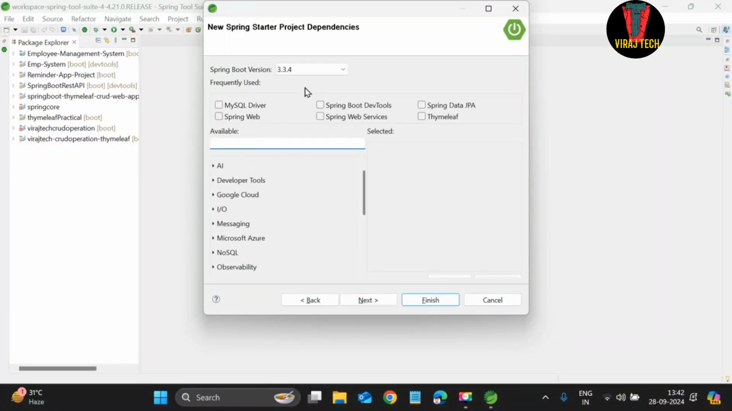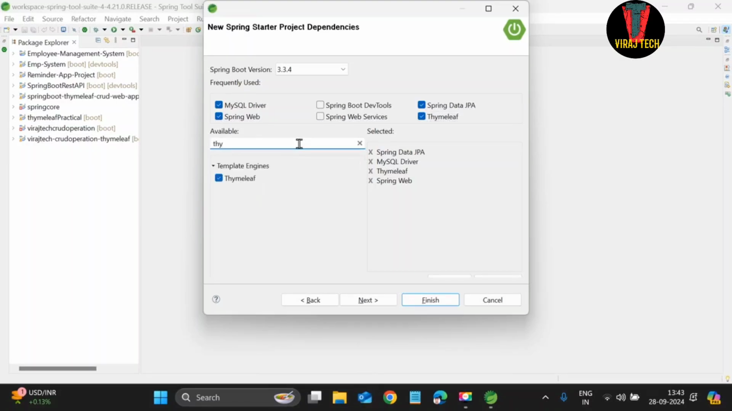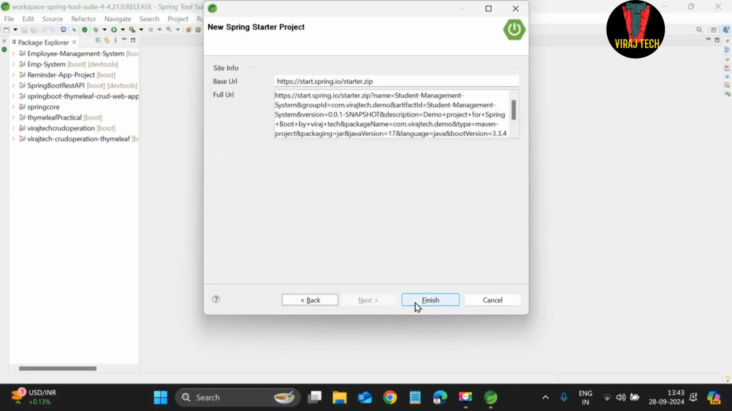and this is the important part. Here we will select dependencies, so we require MySQL Driver, Spring Data JPA, Spring Web and Thymeleaf. Here you can see the selected ones. You can also search from here, like Thymeleaf, whichever you want you can select from here, and all the selected ones are shown here. And after that, next and finish.